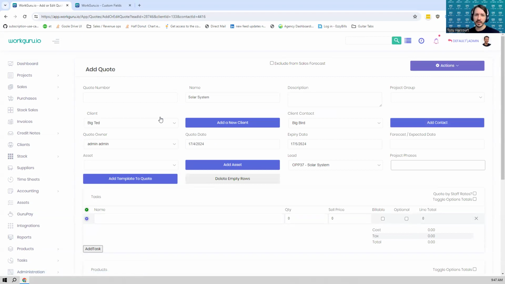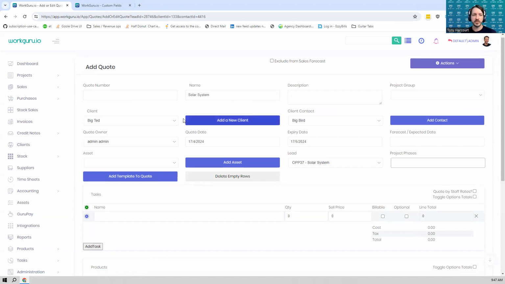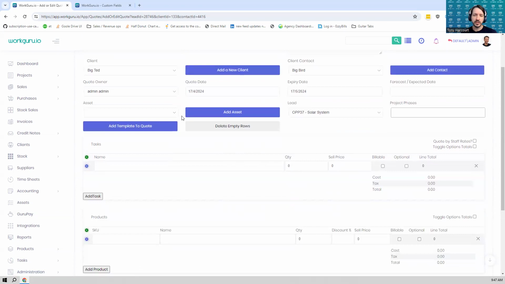And so when we're building our quote, we've added this from the lead, and it's added the details that we already had, the name of the lead opportunity and the client who was on it, to the job. And then fundamentally, the things that we need to set are the elements that go into our quote. And in WorkGuru, these are tasks or products. A task is something that we put time against internally. So these will be your labor rates.